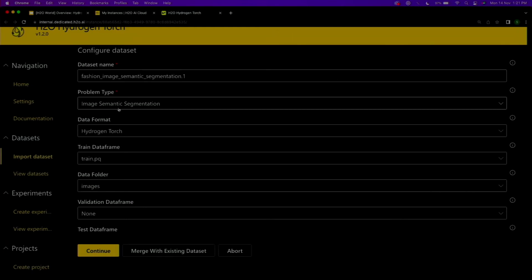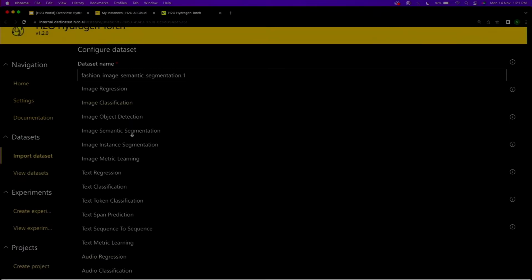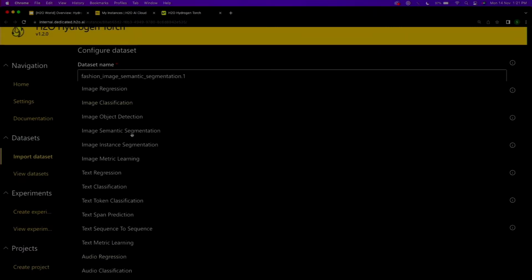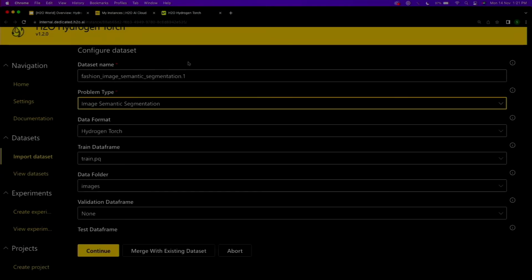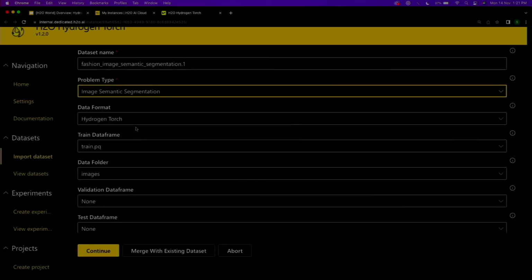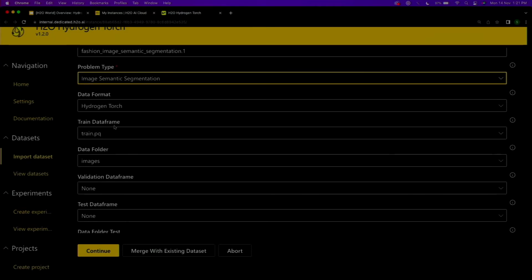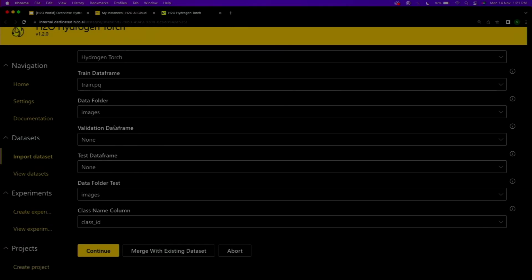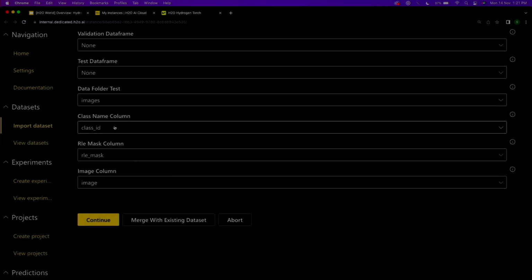It figured out the problem type is semantic segmentation. If it wasn't the correct one, I could click here, and these are all of the use cases that I just ran through, so I could select these. That looks correct. The data format is indeed in what Hydrogen Torch likes, and if you're curious about that, you can also look at the documentation, figure out what it likes, what it doesn't. The data frame has been picked up correctly as well, and the data folder looks correct. All of the other things look good to me. It's figured out all of the columns by itself, so we're good to continue. I'll hit continue.